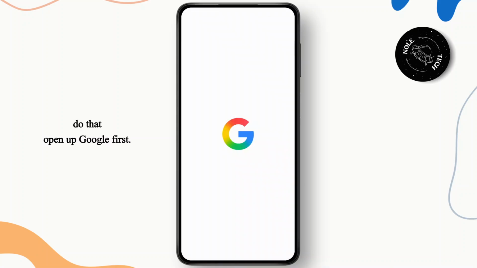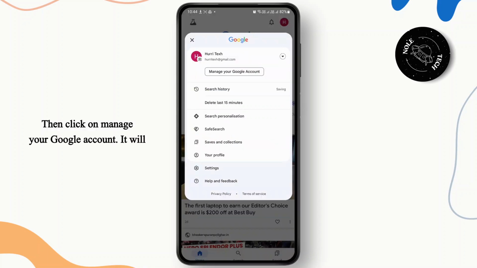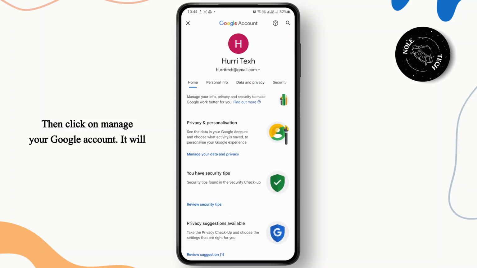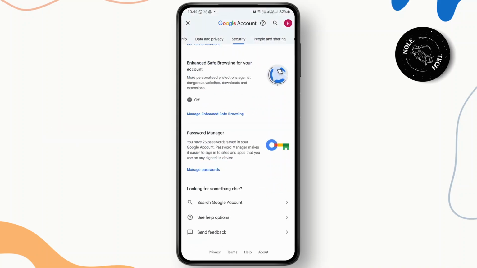To do that, open up Google first, tap on the profile icon at the top right, then click on Manage Your Google Account. It will automatically open up your Google Account Manager. You will have different tabs on the top of your screen. Just head over to the Security tab and scroll down all the way to the bottom. Here you'll find Google Password Manager.